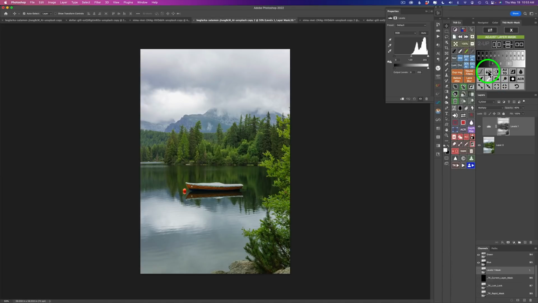You have curves, levels, auto adjustments. You can invert, you can add some feathering. So these are all at your disposal. I don't really need it for these basic adjustments, but they are here.